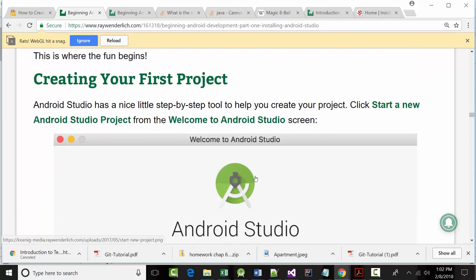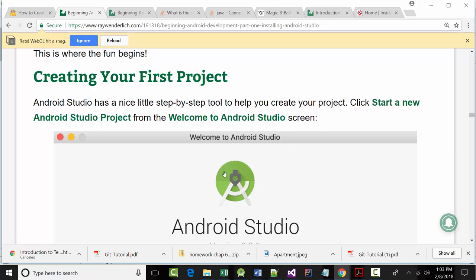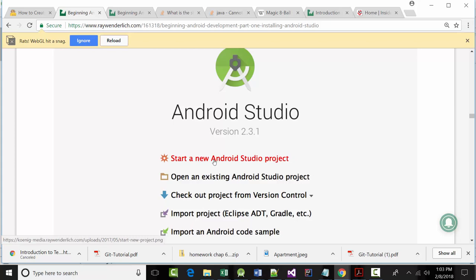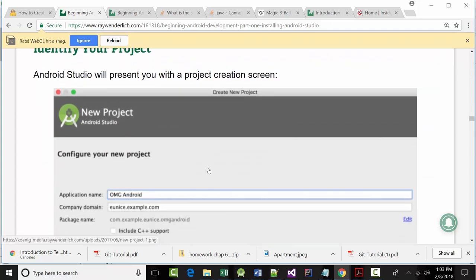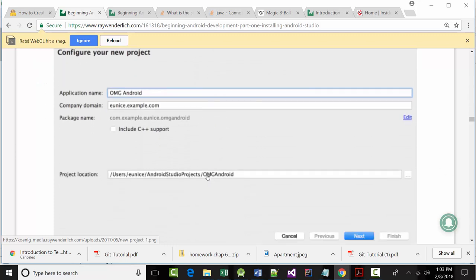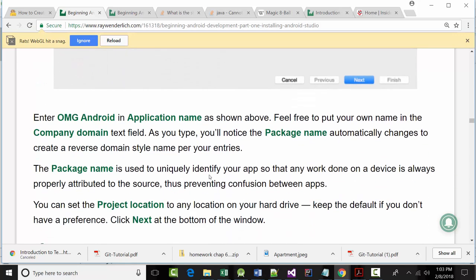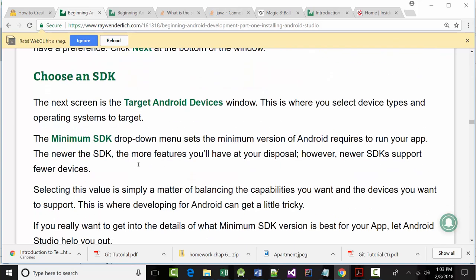Then they have another, and notice what it says here. It says Android Studio has a nice little step-by-step tool to help you create your project. Start with Create New Project or Start a New Project. Identify the project. We've done all this stuff already. There's nothing new here. I don't know if that's supposed to be, oh my God, Android or something else. I don't care.